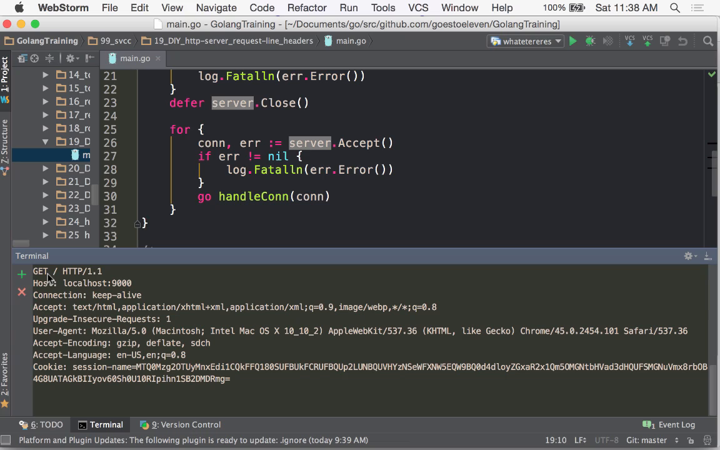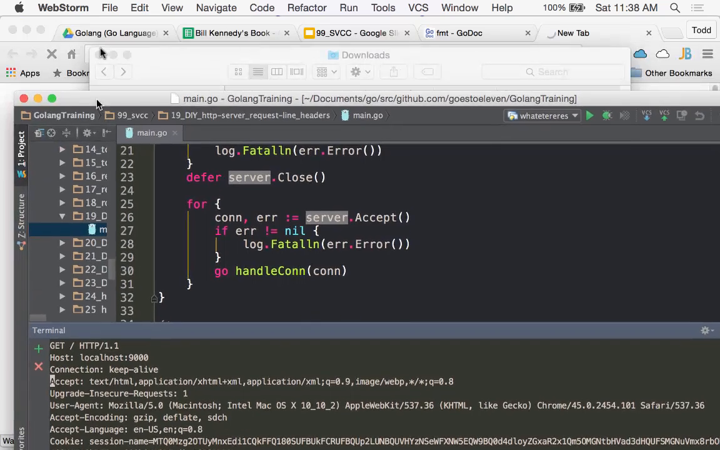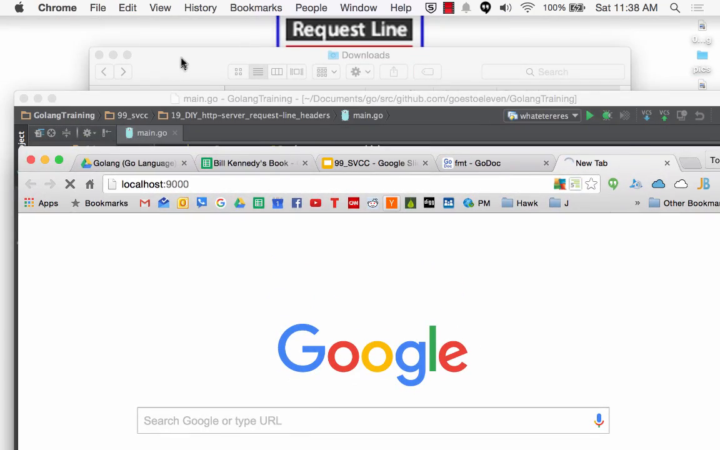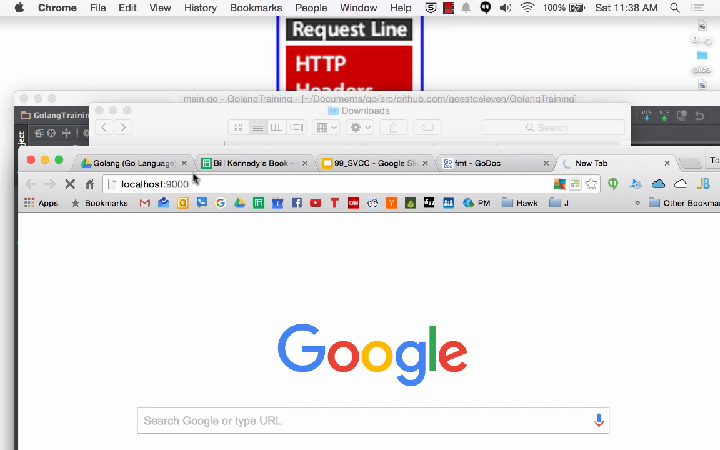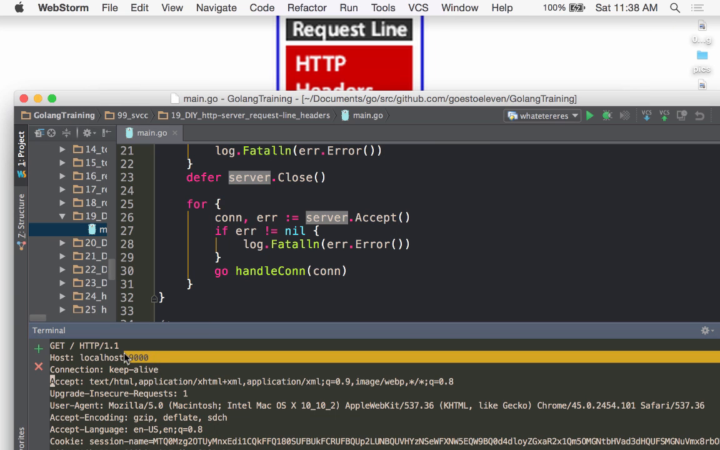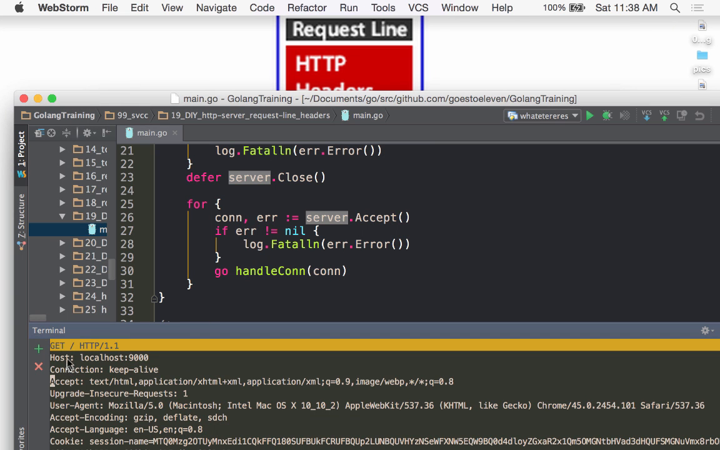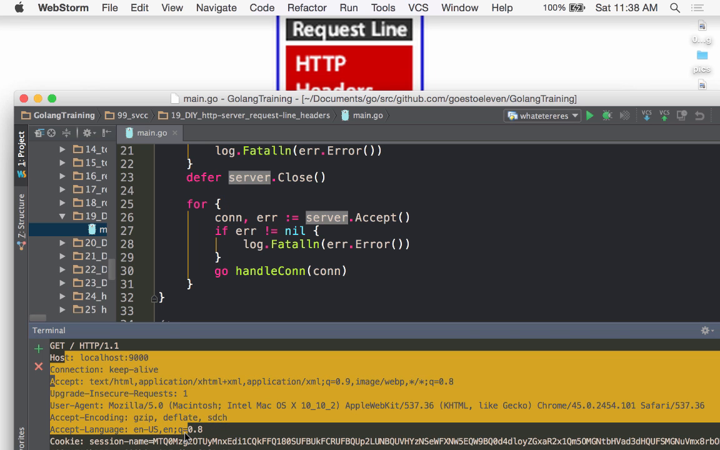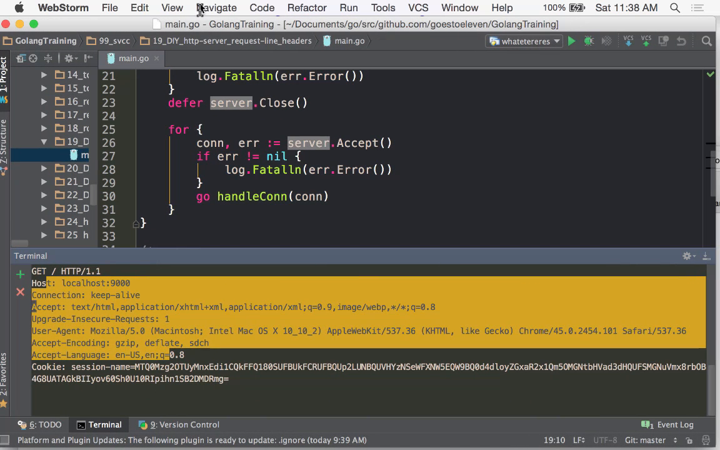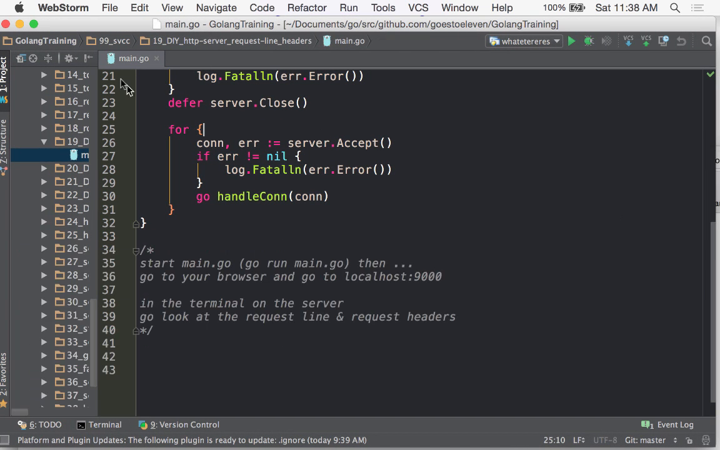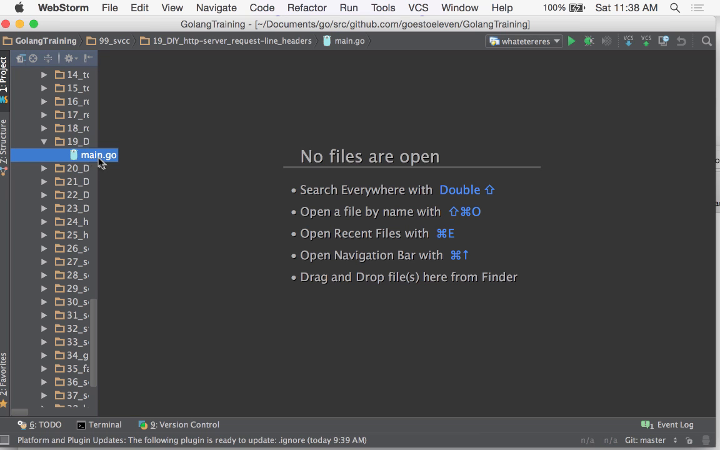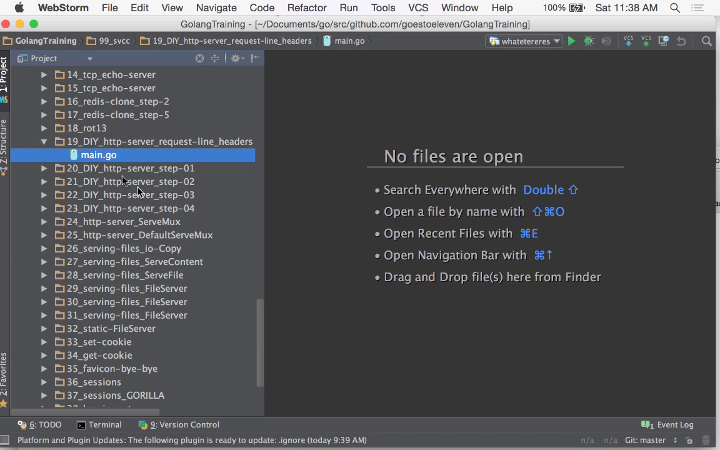So here we have the status line, the request line. Here we have the request line, right there. And here we have headers, and headers are key value pairs. All right, so that's the first step in an HTTP server, and that's a 0 step. That's just showing us the request line and the headers.